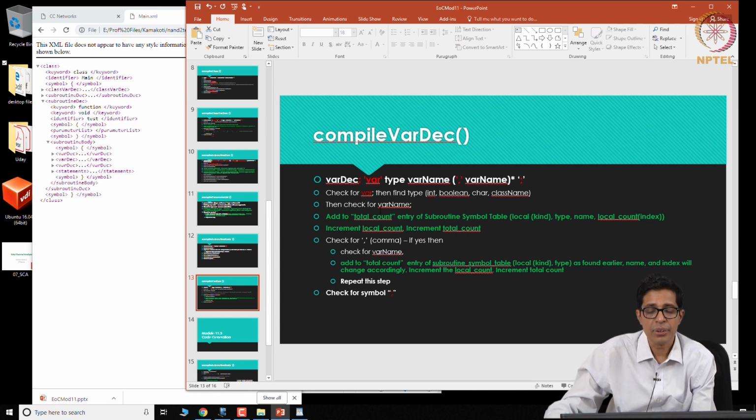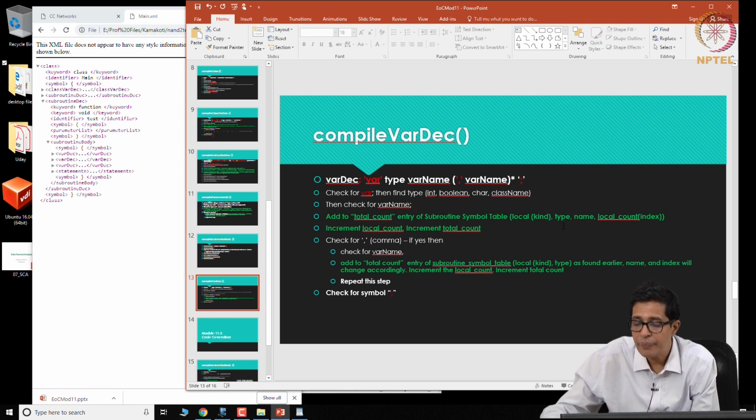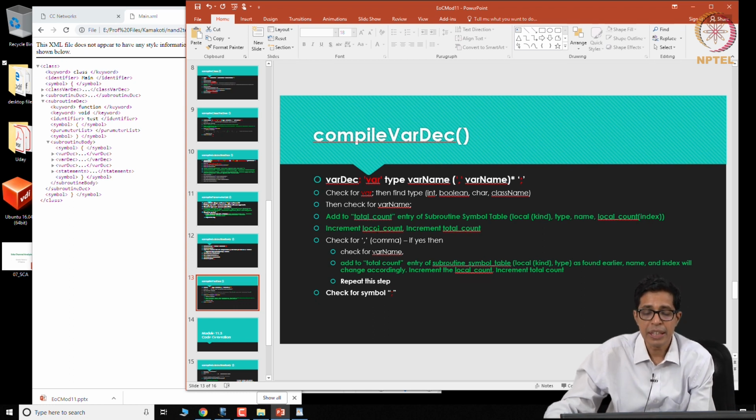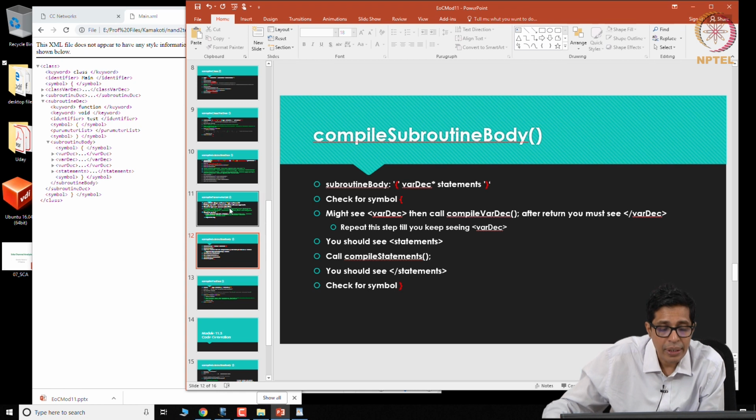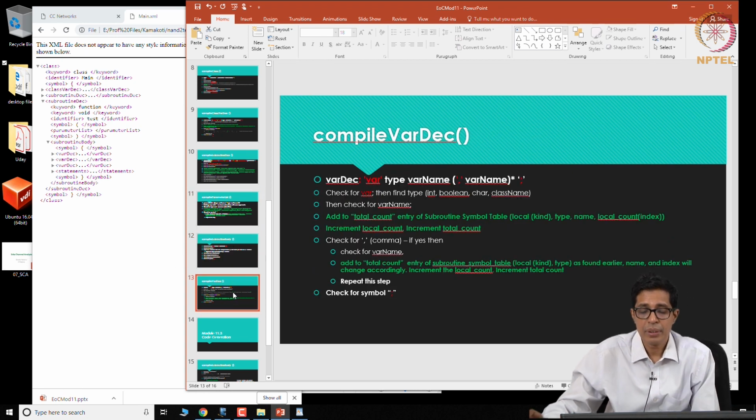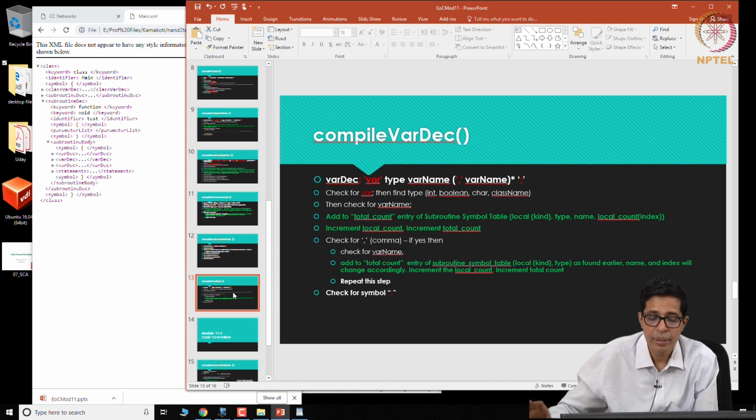Okay. So, what will compile vardec do? It will check for var, it will then check for var name, then add to the subroutine symbol table an entry with kind local, type, name and local count, then increment local count and increment total count. Okay, right. So, this is what compile vardec does.